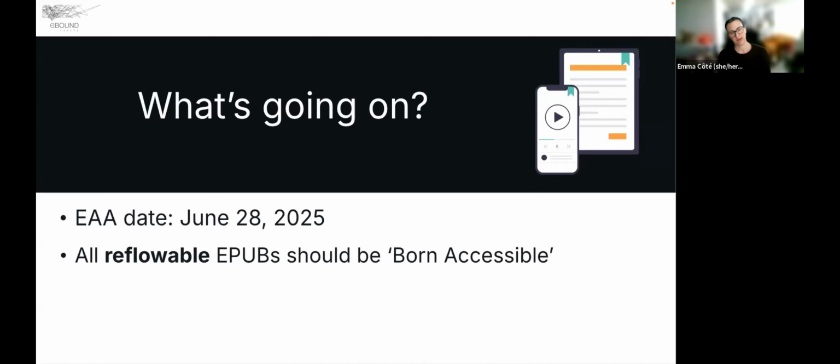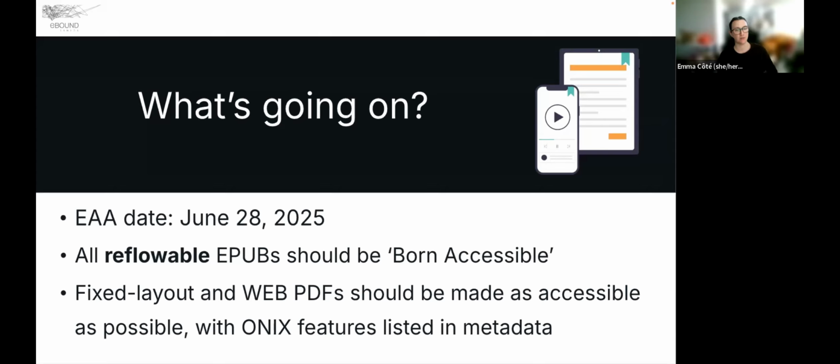And the date for that was back in 2024. So this really should be on the press's radar, and even more so now with this June 28th date that is requiring EPUBs to be accessible or at least give the metadata. So as I've already mentioned, fixed layout and web PDFs, which we covered in the previous session, should be made as accessible as possible with the ONIX features listed in the metadata.